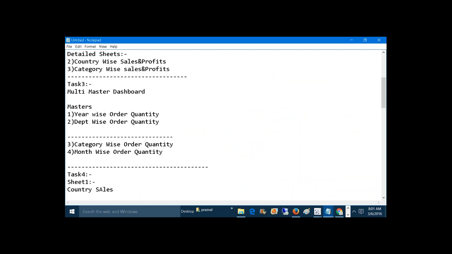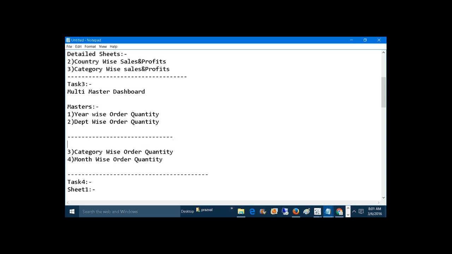These two are the master sheets: year-wise order quantity and department-wise order quantity. And here I'm having two detailed sheets. The two detailed sheets are category-wise order quantity and month-wise order quantity.